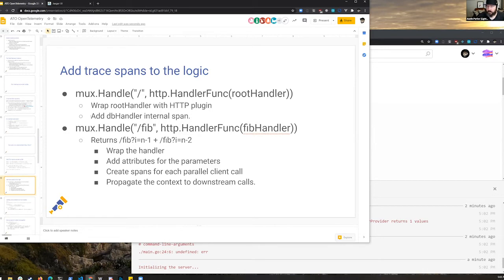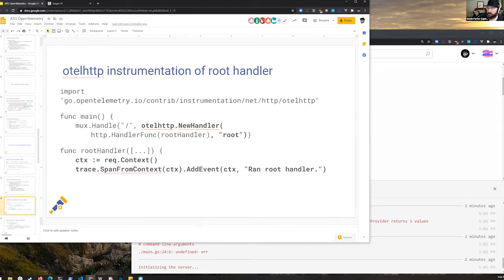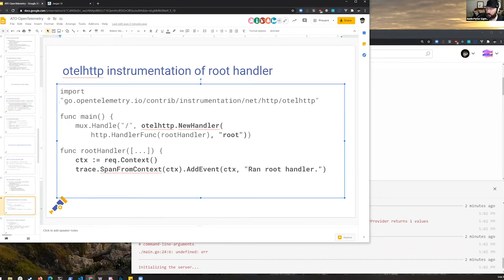And then we also want to add parameters, or metadata, I should say, about our Fibonacci spans. So we want to say, not only have a span for the handler being invoked, but we also want to see what's the value of n at each iteration. And we want to have spans for all those parallel client calls, and we want to propagate all that context downstream, which is back into itself in this case. So first, let's add our root handler so we can see something.